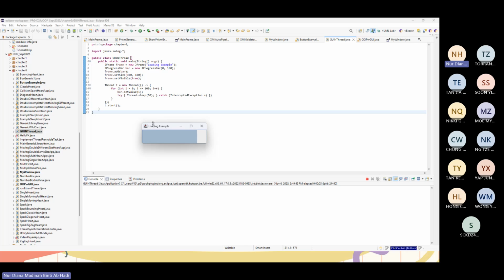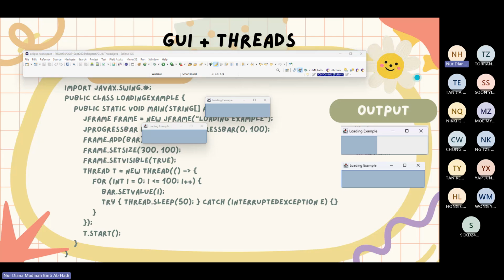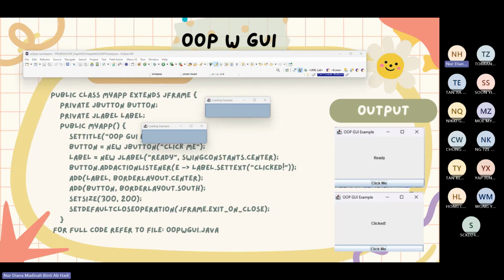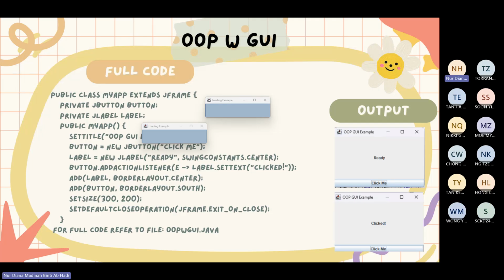Okay, it will show you the process. Okay, this is GUI and thread. Next is the OOP with GUI, object oriented with your graphical user interface.